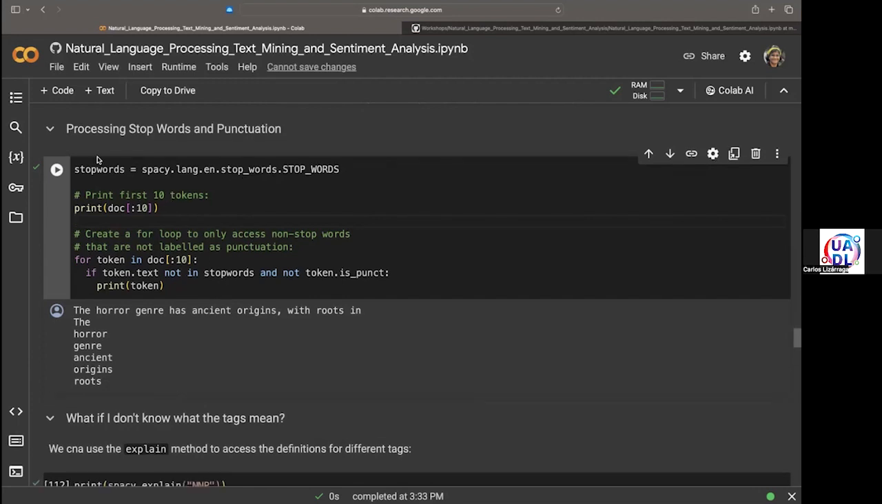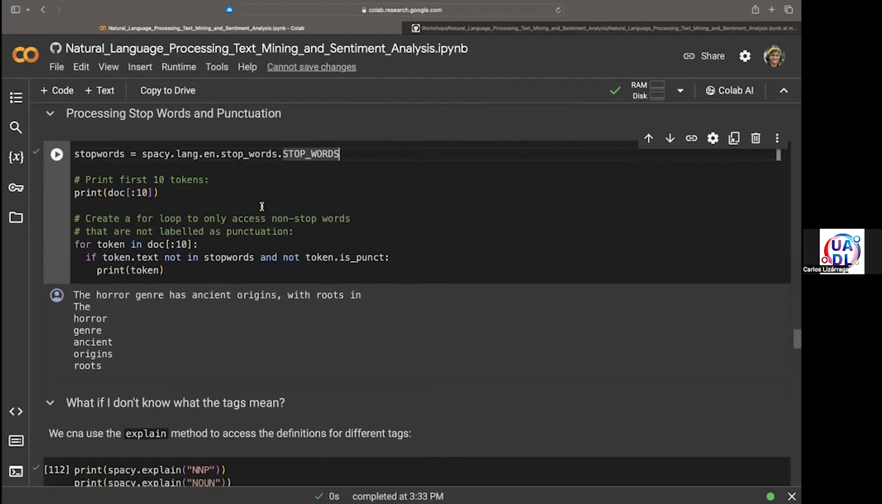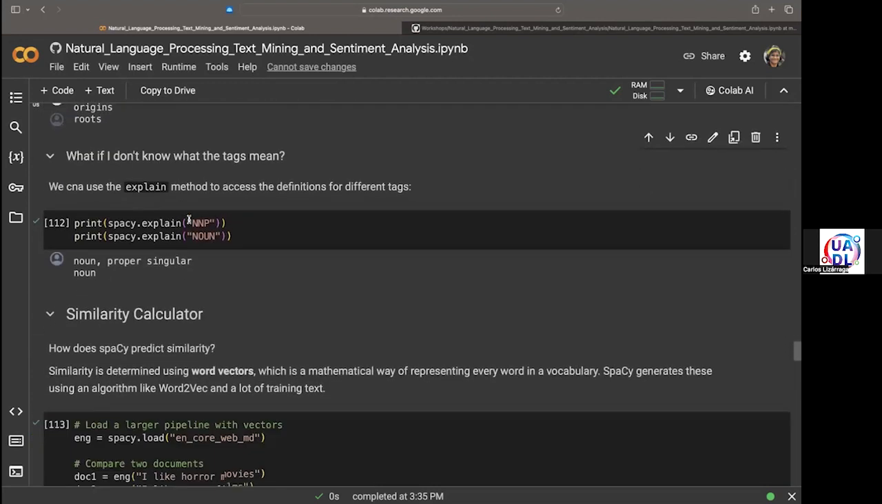So first up, we want to load all of the stop words from spaCy's stop word dictionary, which I have done in this first line of code. And then I want to go through the first 10 tokens and identify all of the words which are not stop words and which are not punctuation. So that's essentially what this for loop is doing. If a given token is not in the stop words list and it's not in the punctuation list, it'll get printed here, and that's what happens.